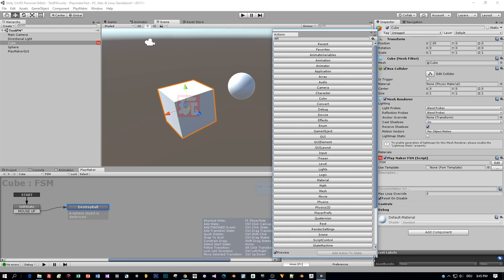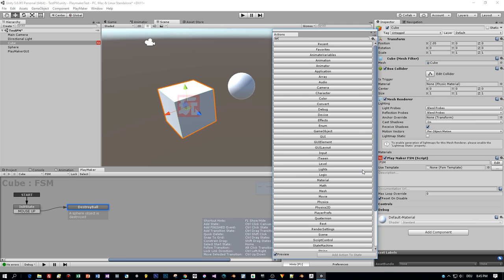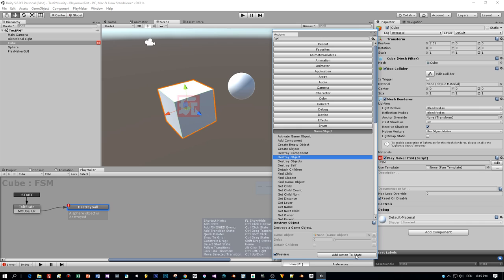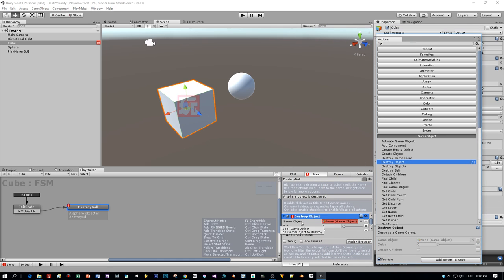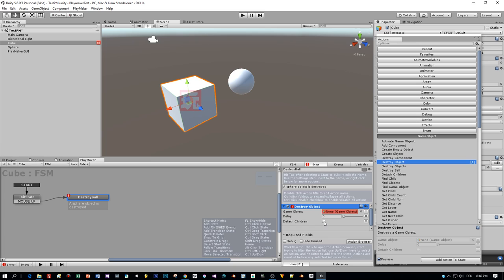Okay, now let's destroy our sphere object. This is a game object, so I will open here this game object panel, then I choose the method destroy object. I add the action to my state. And the last thing I have to do is to define the parameters for the action that I selected. For the destroy object, I have to define which object I actually want to destroy.